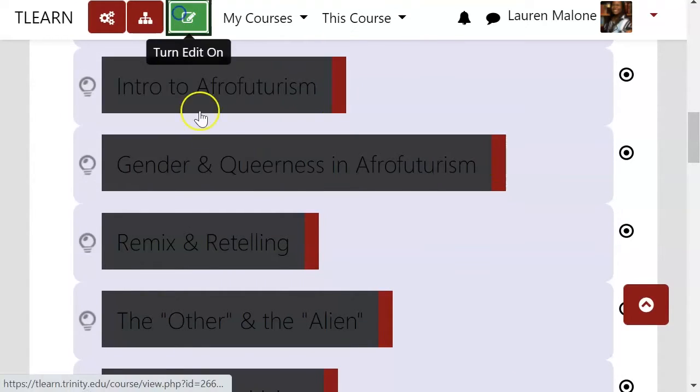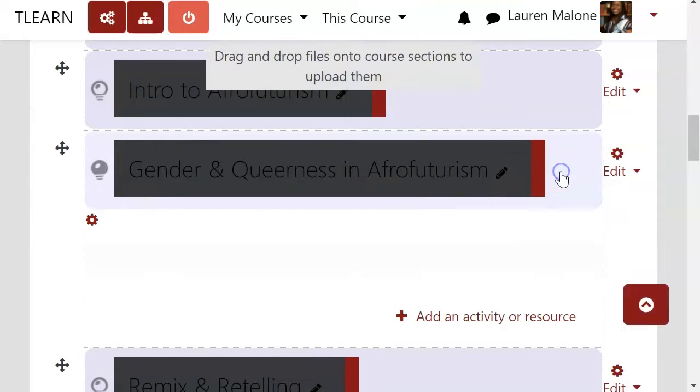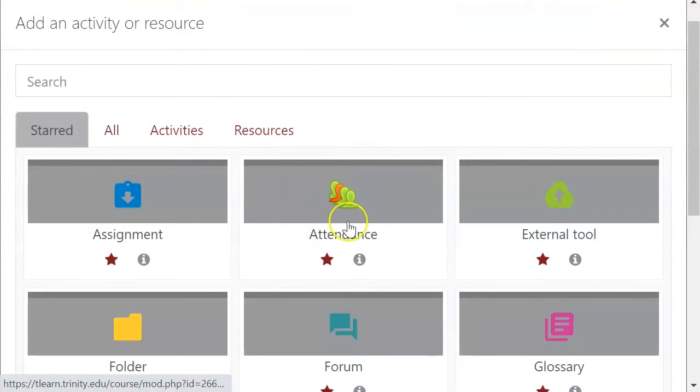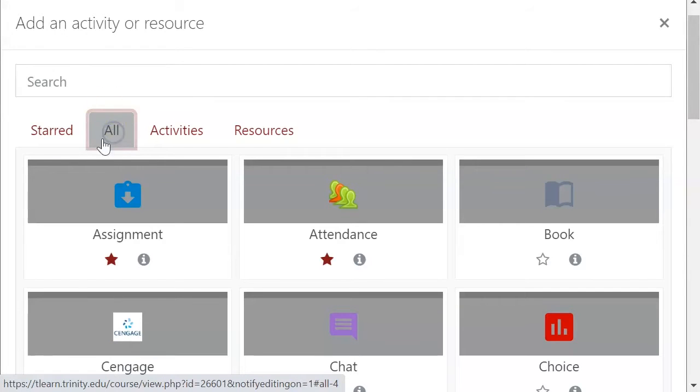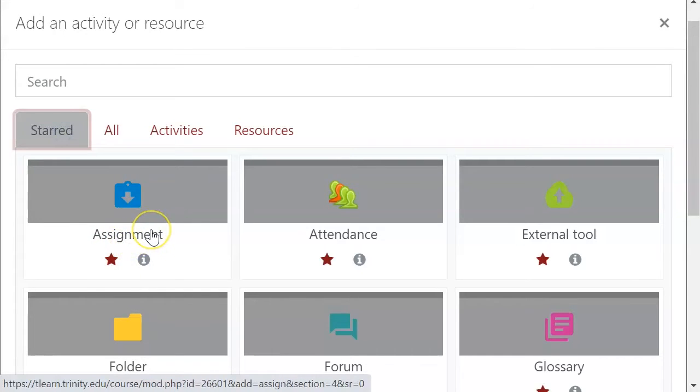So if you're in your class and you want to add an assignment, you can go to the particular section, turn editing on, and with this Add Activity or Resource button, just click it and it will bring up your activities panel. Now if this is the first time you've added an assignment or a resource since the new T-Learn update, you won't have this starred tab. It'll start you off with all, but then you can click the stars for the ones you use most frequently and you'll have them saved to your favorites.